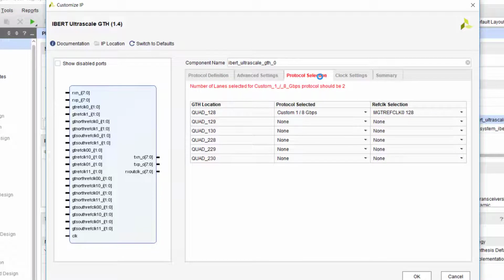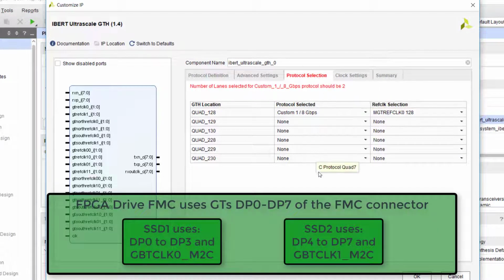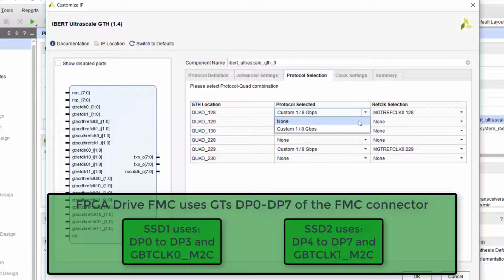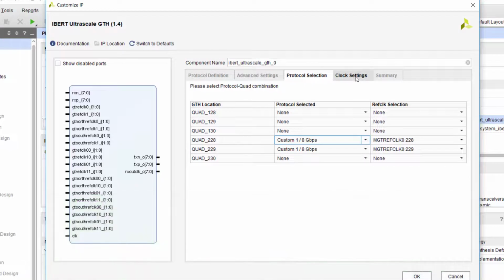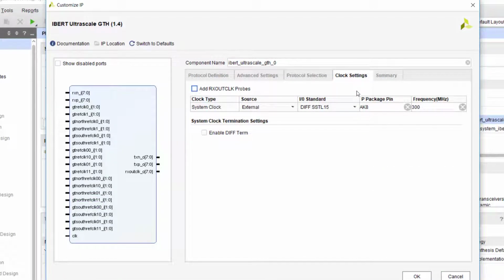In the protocol selection, you need to know which quads the FPGA Drive FMC is connected to. So you'll get this information from the schematic drawing of your dev board or your custom board. The FPGA Drive FMC uses gigabit transceivers DP0 to DP7 of the FMC connector. Now from the ZCU102 schematic, I can see that DP0 to DP3 are connected to quad 229, and that DP4 to DP7 connect to quad 228. So I'll assign the protocol to these two quads. Also from the schematic, I can see that the clocks connect to the MGT ref clock 0 of their respective quads. So that setting is right. Note that these choices are specific to the dev board or the custom board that you're using.